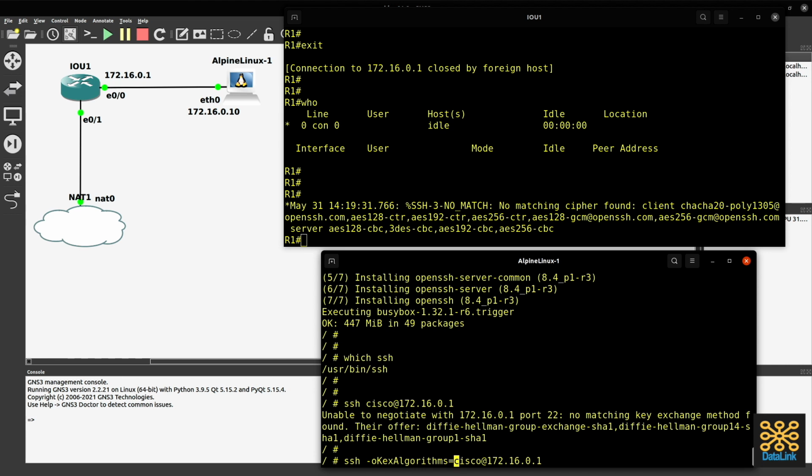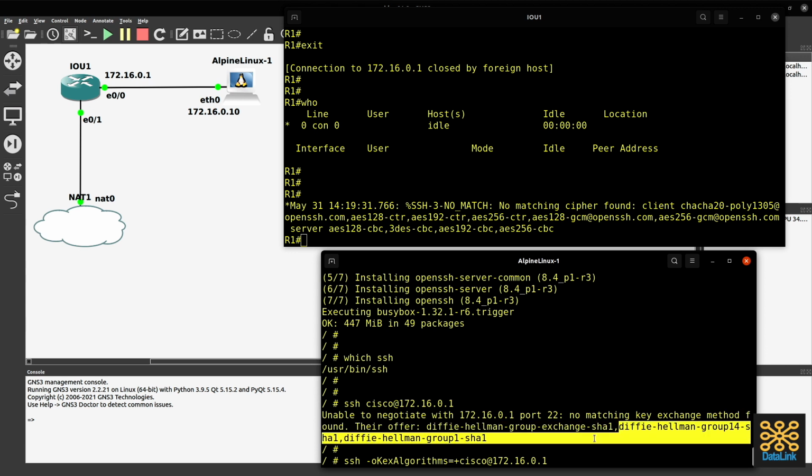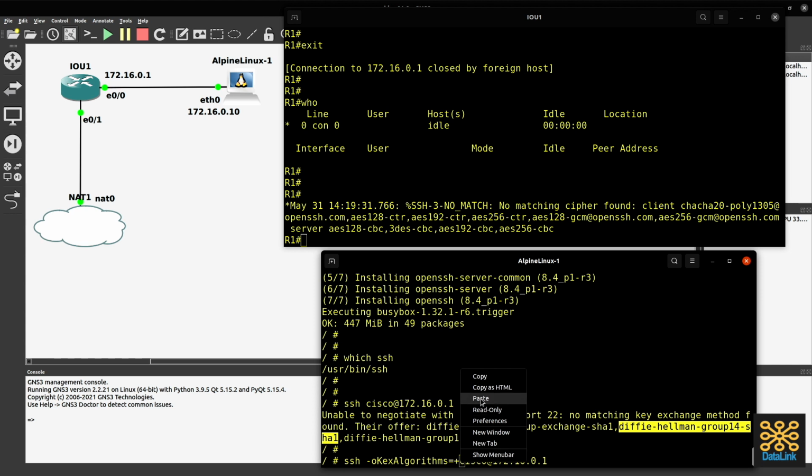Algorithms, in fact, and we need to add the algorithm method. Where is the plus? Here it is. So we can choose any of these that is supported by the Cisco router. Let's choose, for example, this one: Diffie-Hellman group 14, SHA1. Space here and try again.